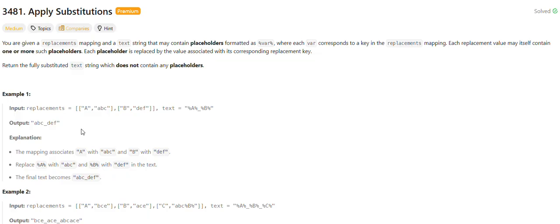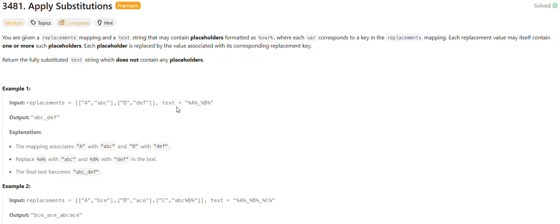However, there is a twist. The twist is that the replacement values themselves can contain one or more placeholders. What this means is we can't just do simple string substitution, because in the output we have to ensure that the string which we return does not contain any placeholders.